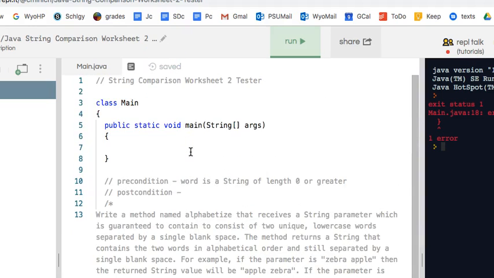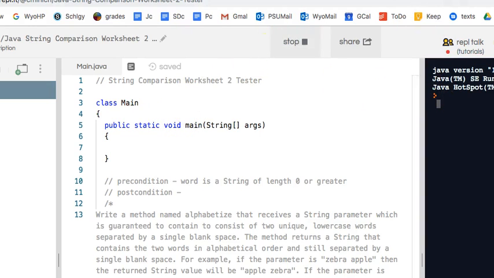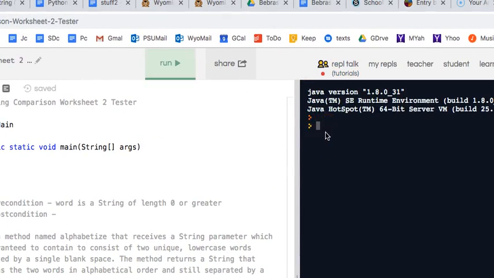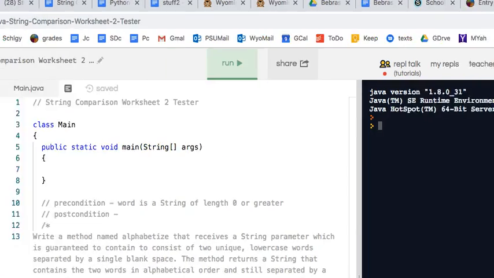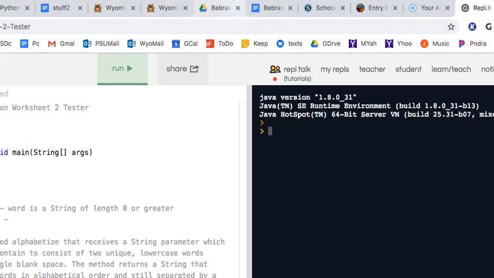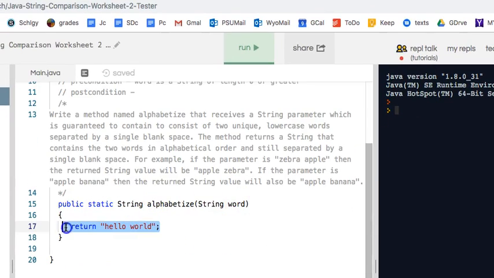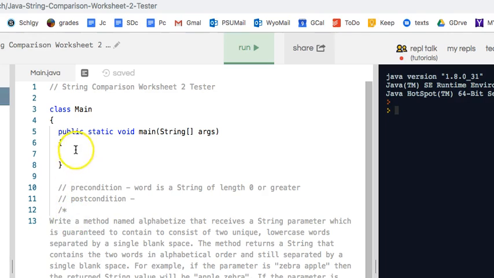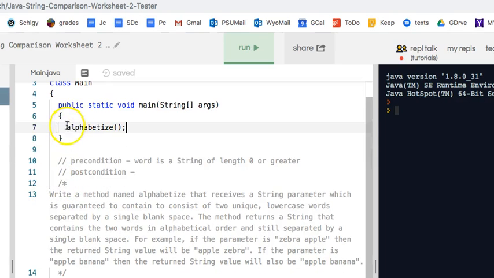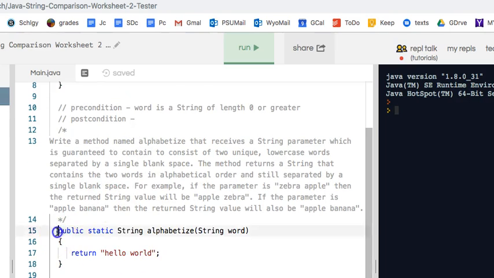Now when I run this program, I am getting successful compilation. It is compiling. It is executing, in fact. But it's not doing anything meaningful. Nothing's printing out. Even though I did return hello world, the phrase hello world is not being printed with System.out. So we'll work on that. One way to get it working better is to actually call the alphabetize method that's down below. So this is an attempt to call this method.